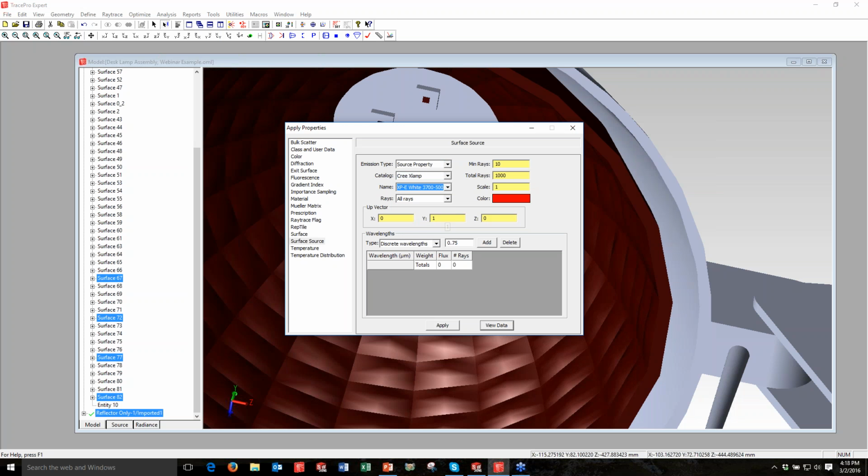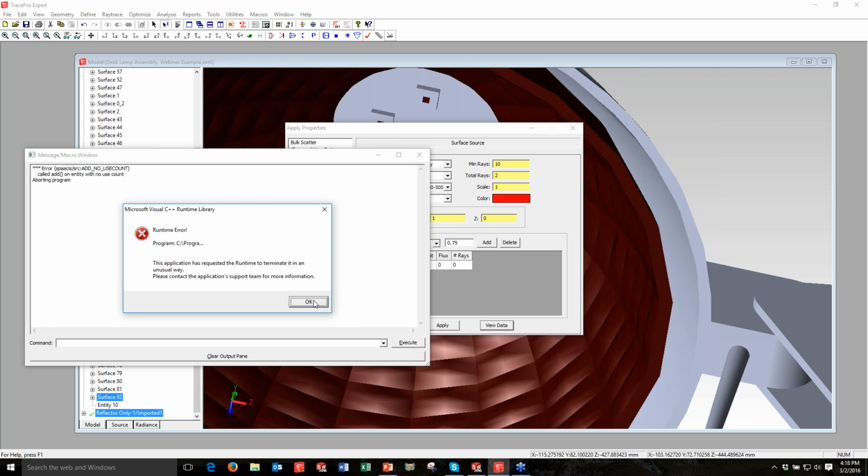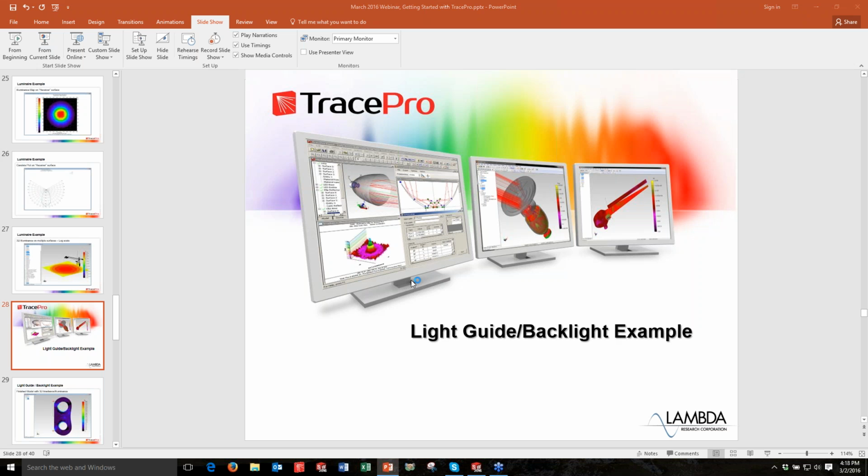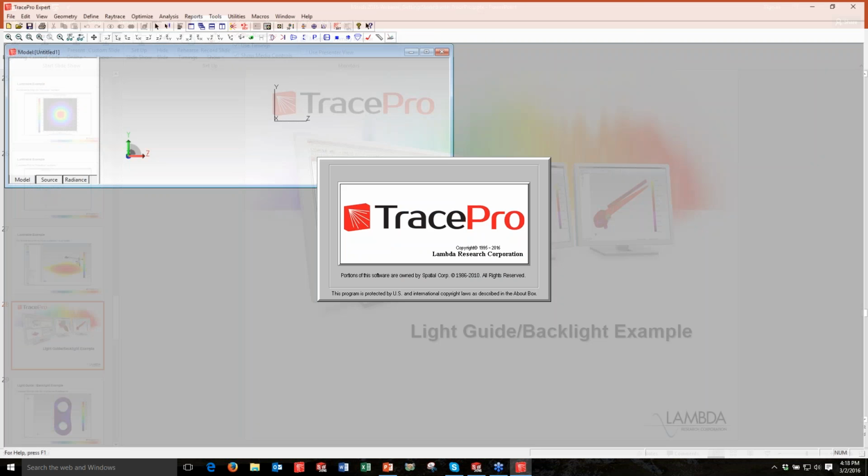Select that. I can set the number of rays I want to trace. And in this case, oops. Oh, that's interesting. I apologize for that. It's the fun of doing live demos.